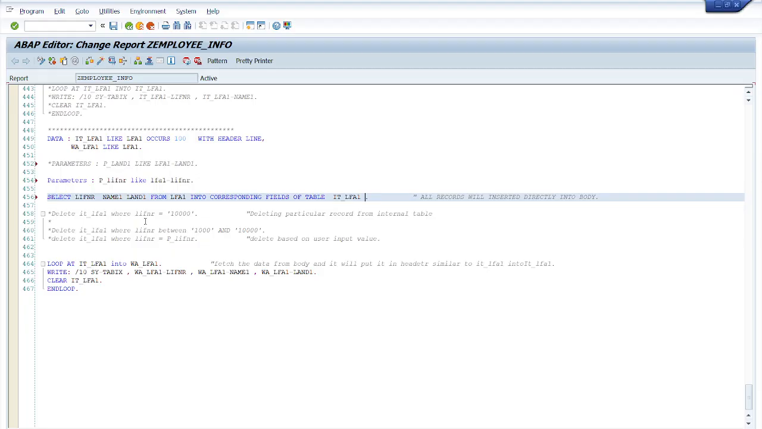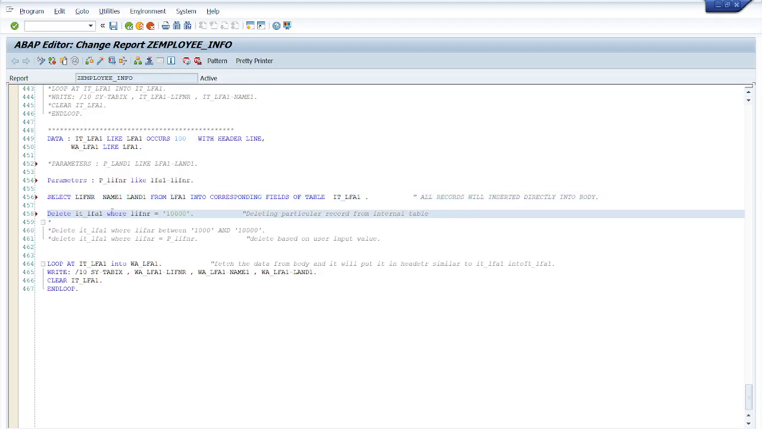What is the delete statement? Deleting means deleting a particular record from an internal table. We will use the DELETE keyword. Now, this is our vendor number, and we want to delete this vendor number. So for that we will define one parameter, p_lifnr, like LFA1-LIFNR. We will not hard code it; it will depend on the user input p_lifnr.